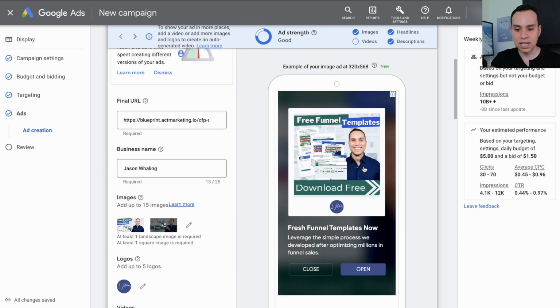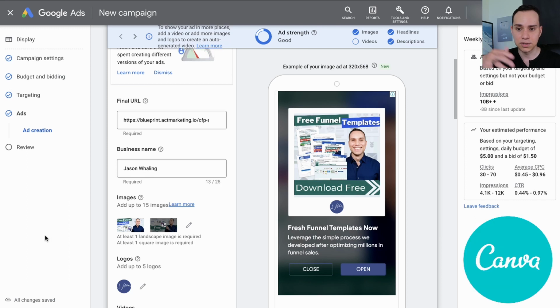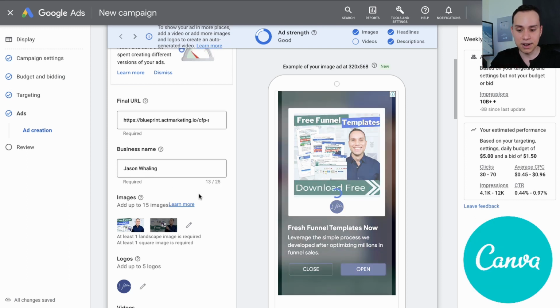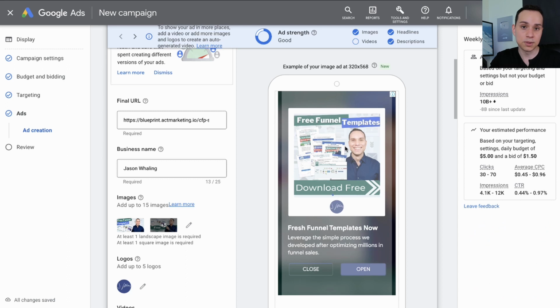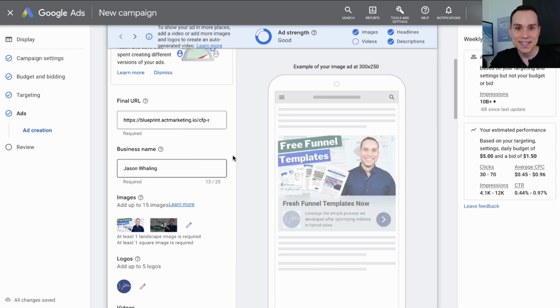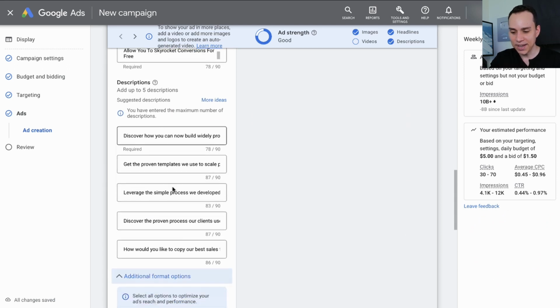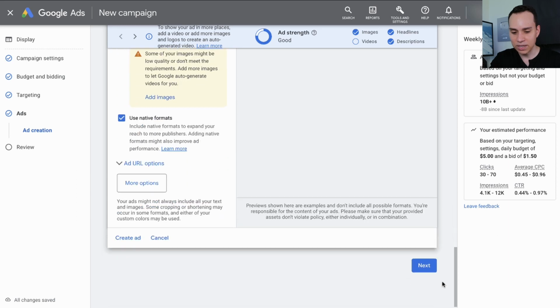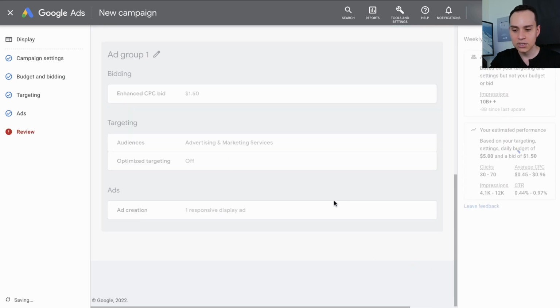And the images you're seeing here, I just made inside of Canva. So you don't have to be a super crazy graphic designer. And let's be real, these could be a lot better than they actually look. So let's go ahead and scroll down here and we can go ahead and click on next. So we've created our ad.